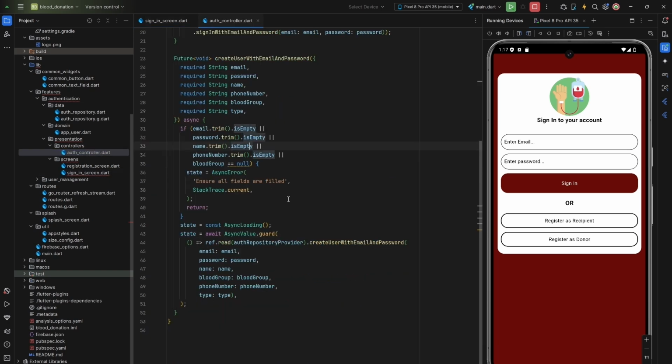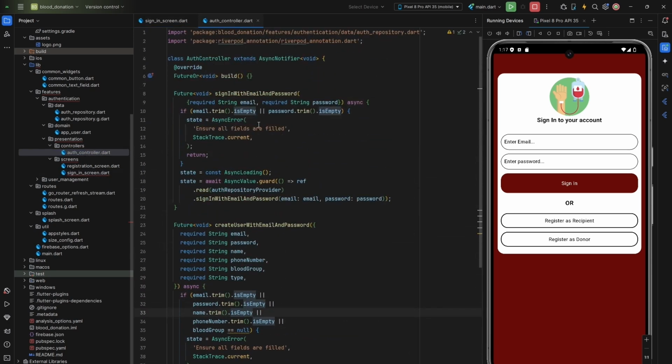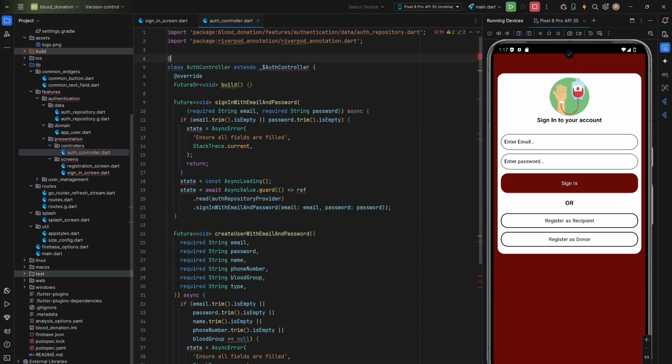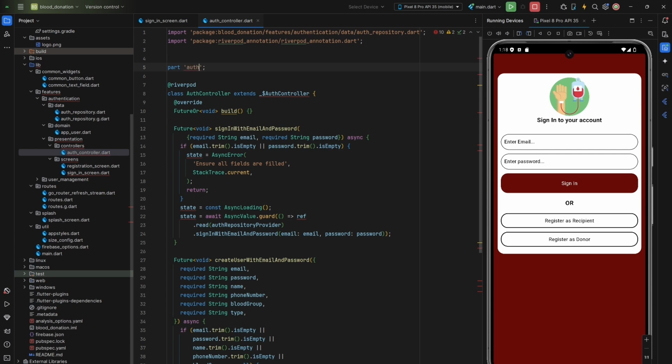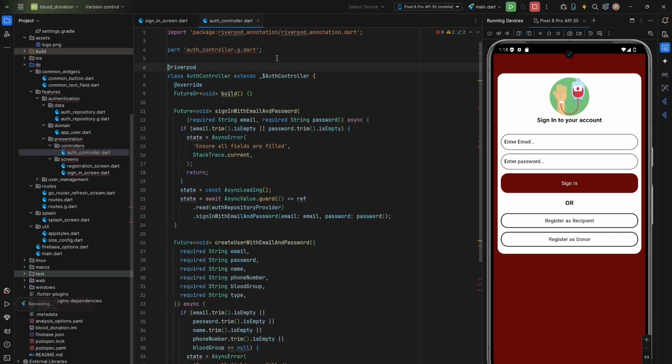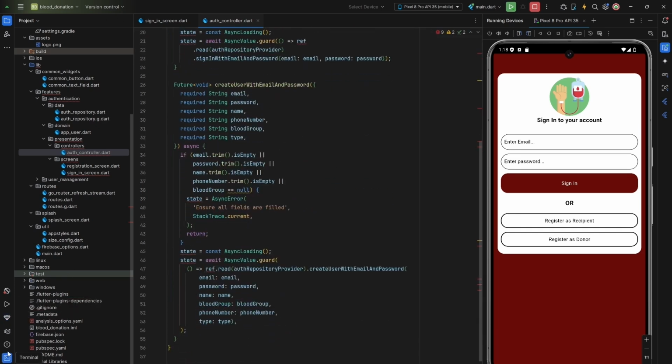Let's go to the auth controller. So what we need to do here is that we need to create a provider for this as well. So for that, instead of extending async notifier, we can extend auth controller like that, and then we are going to add the Riverpod annotation there, and then we are going to add the part. So part auth_controller.g.dart like that. Now with that, let me run the build runner once again.